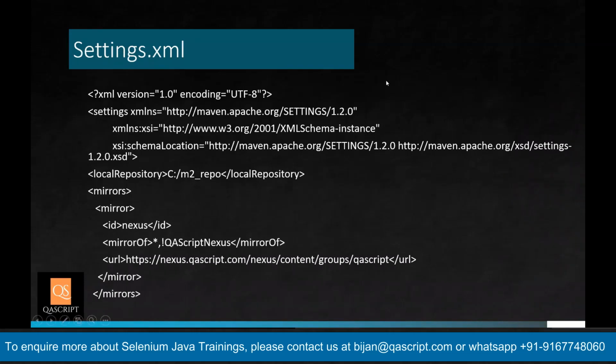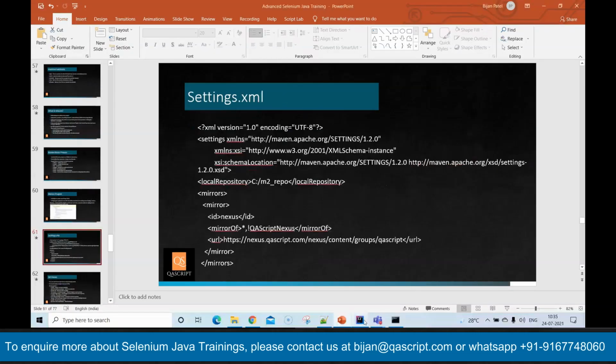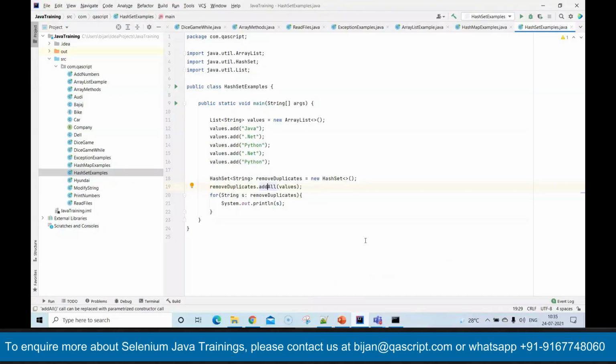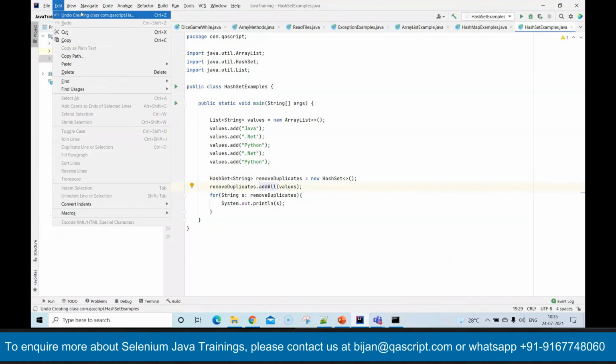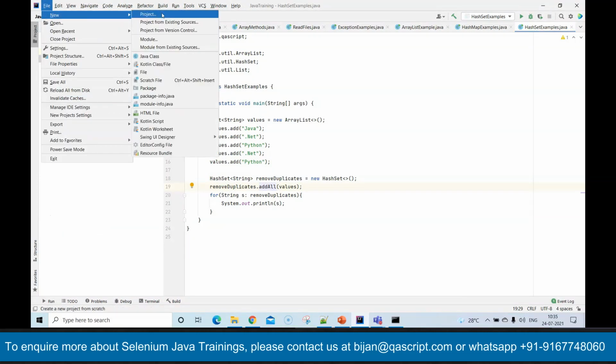Okay, since we are talking about Maven, let's also create a project. What I described so far was setting up Maven on your local machine. We haven't created a project yet. In order to create a project, you have to have configuration in your local as well as in your IDE.